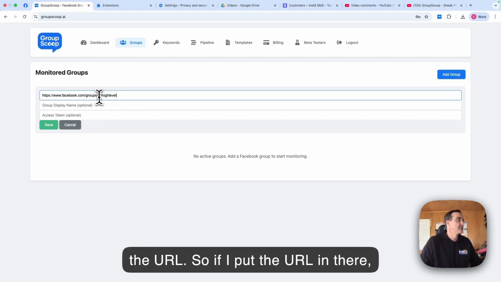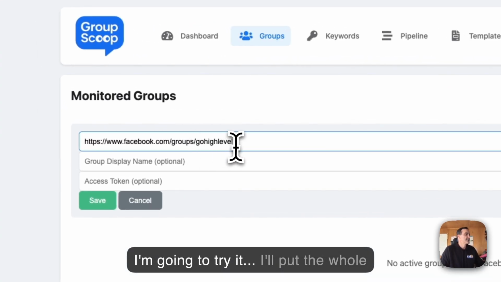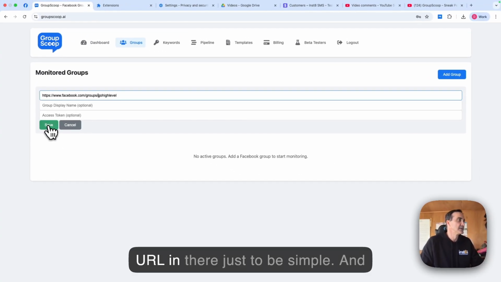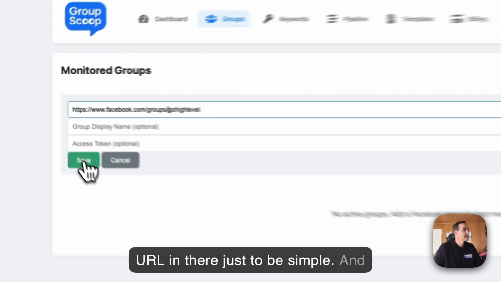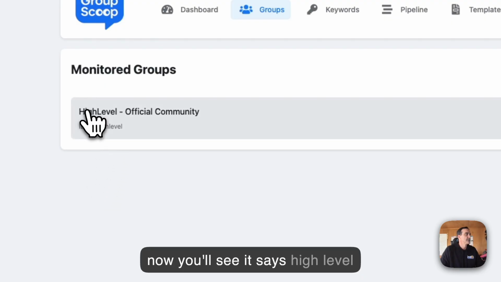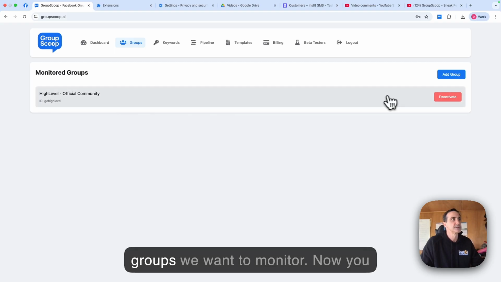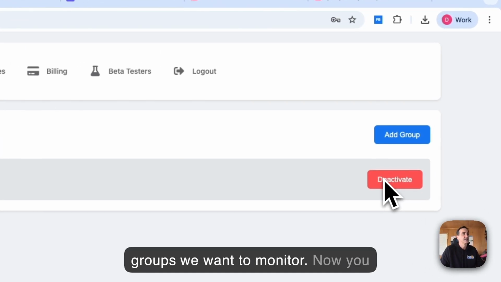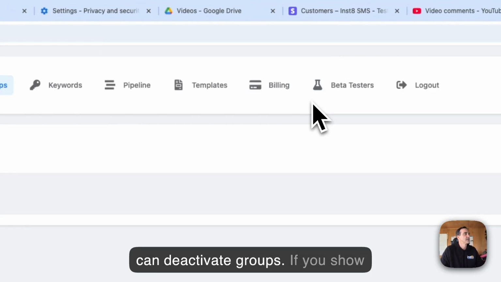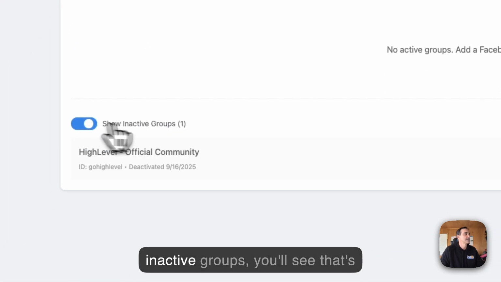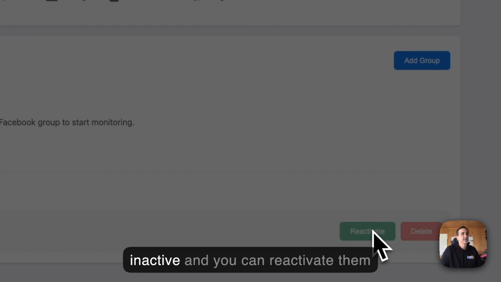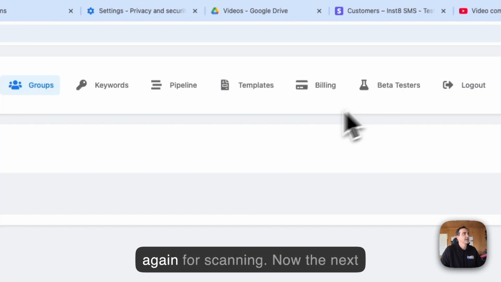So if I put the URL in there, I'm going to try it. I'll put the whole URL in there just to be simple. And now you'll see it says High Level official community is one of the groups we want to monitor. Now you can deactivate groups. If you show inactive groups, you'll see that's inactive, and you can reactivate them again for scanning.